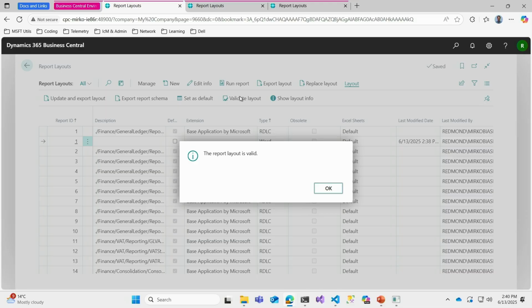One small comment for font validation, it is available on RDL, and it's not supported yet on Word and Excel, but the team is working on it, so that's coming very soon.